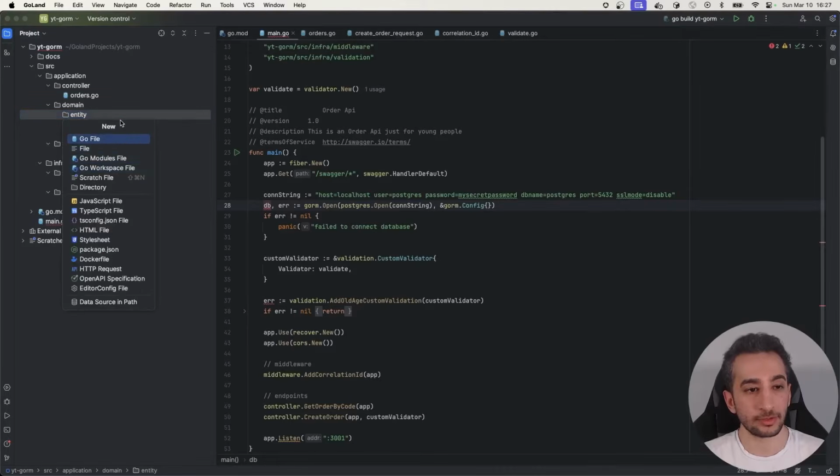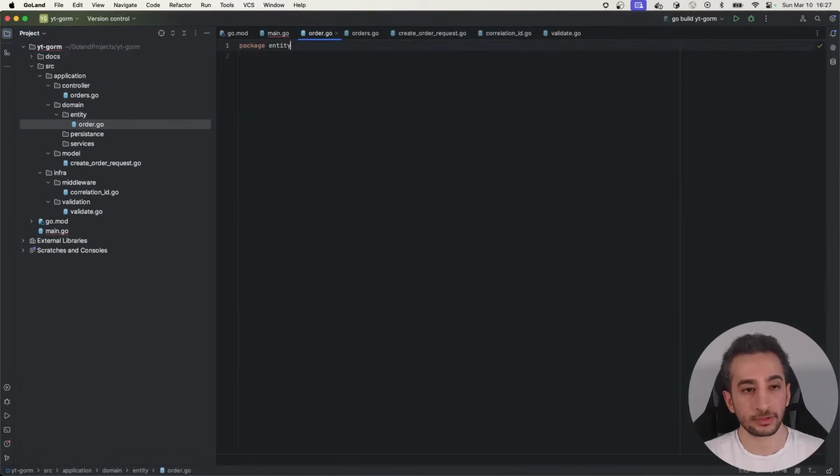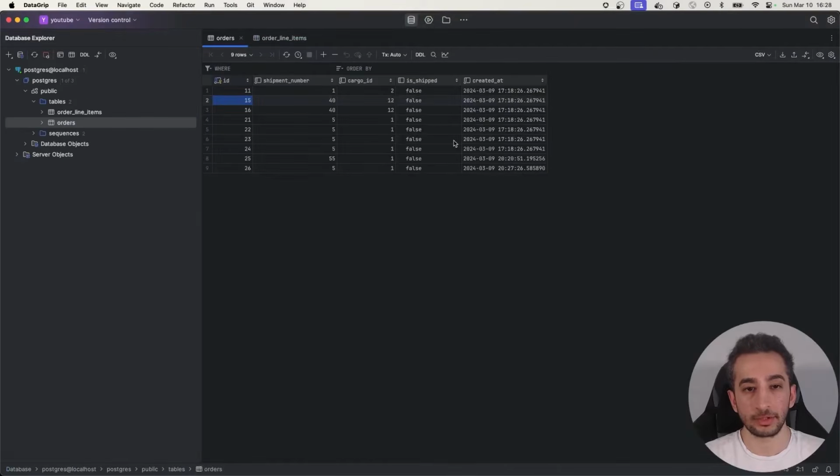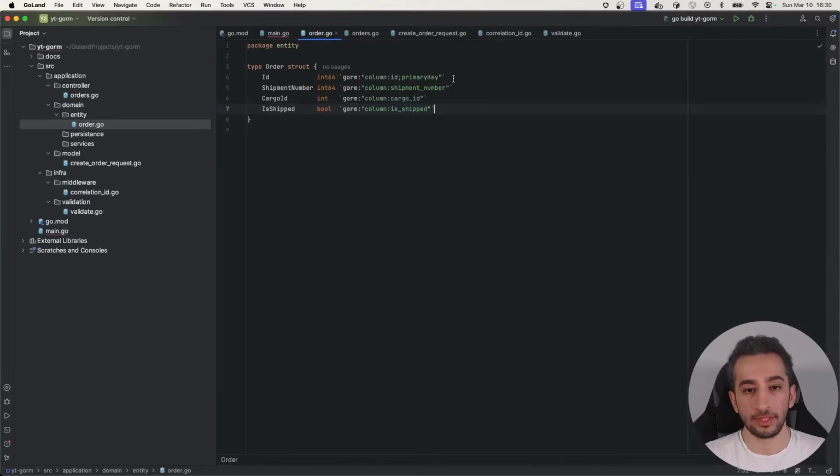They are the simple ones. So we have an order struct. We have ID, which is long, and we need to declare which column it corresponds to in the DB. It is ID, so we declare column is ID. And this is the primary key in the DB, so we need to set it as primary key. Okay. And we had shipment number, cargo ID, etc. And we had created date, created at, which is a time.